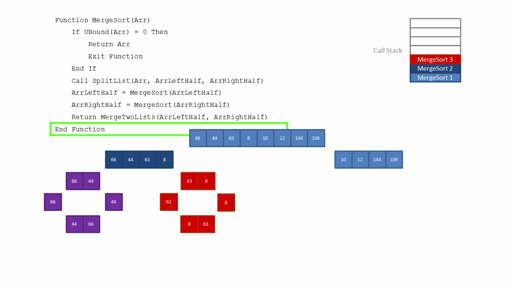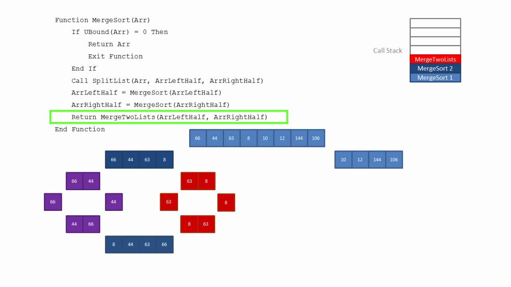The third invocation of merge sort regains control and comes to a natural end. Its work is done. The third invocation is removed from the top of the call stack, leaving the second back in control and able to pick up from where it left off. The second invocation of merge sort was dealing with two lists, each of two items, and it's now ready to merge these into one sorted list. Merge two lists is called, and the two halves are brought together in the correct order.